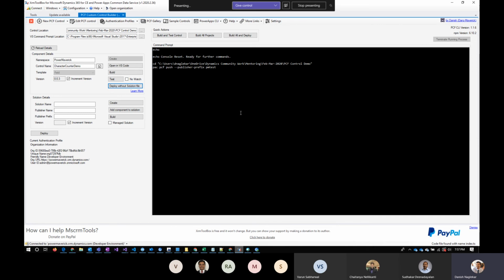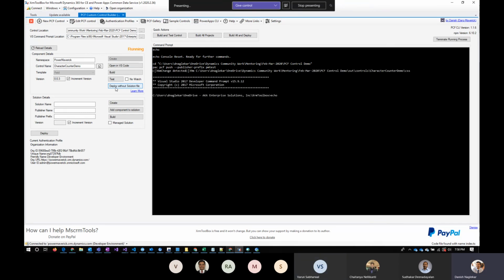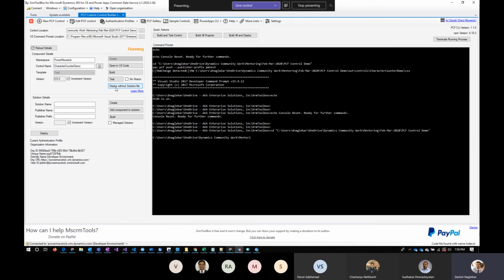And it takes a little time. Danish, while it's deploying, you mind explaining what does deploy without solution file mean? Yeah, I'm going to cover it because it's a very lengthy subject to cover. Okay. But basically, you don't need a solution file to deploy. This is for quick testing purposes. Like you want to test something pretty quick, you deploy it without creating the CDS project.